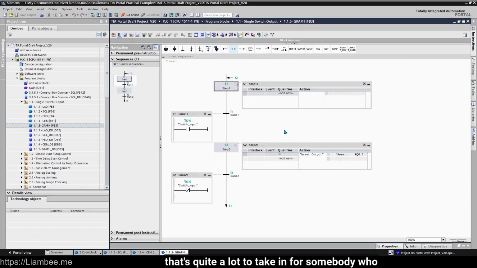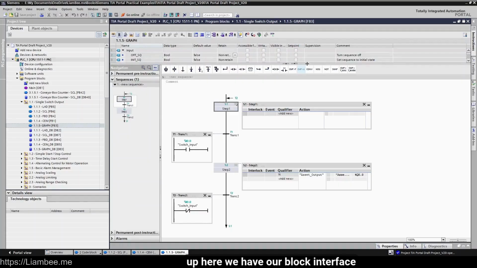And that's quite a lot to take in for somebody who is completely brand new to this, but hopefully you can see that this environment is very, very different to the others, but you can still do the same logical output. And again, up here we have our block interface.